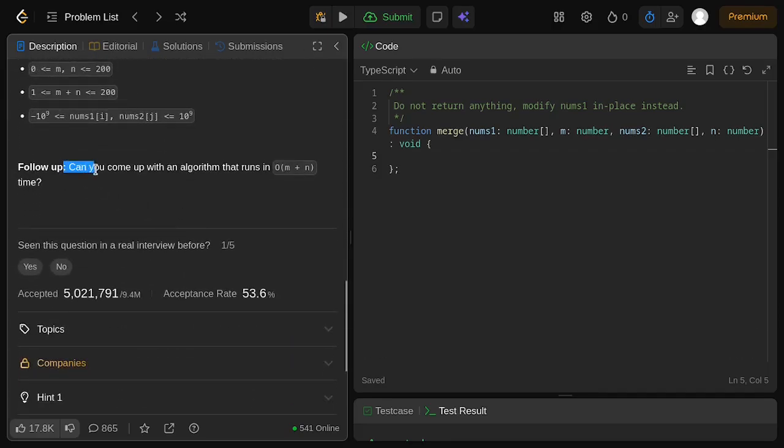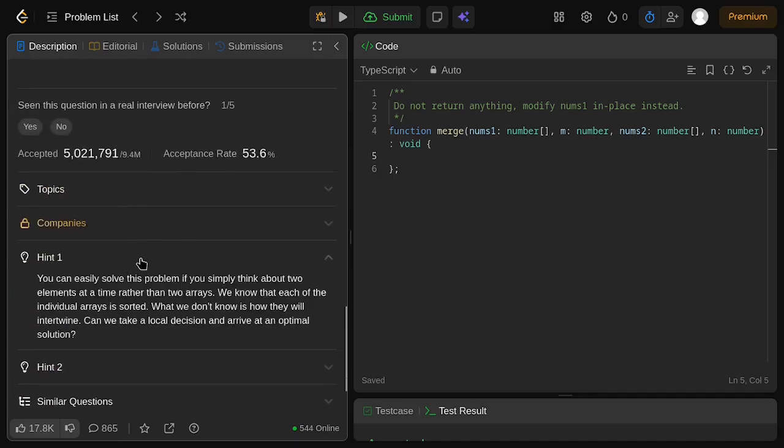And the follow-up question: can we come up with an algorithm that runs with a time complexity of big O of m plus n? And we have several hints right here.